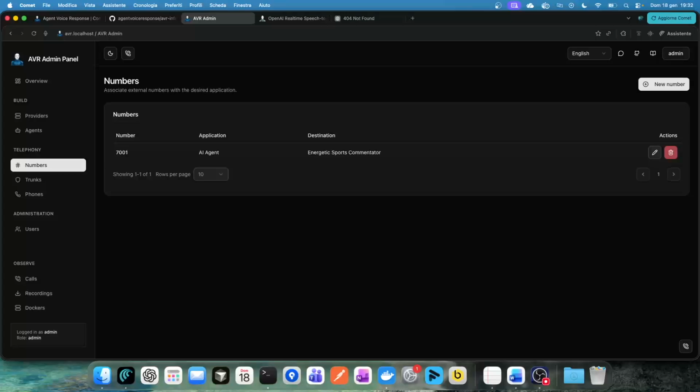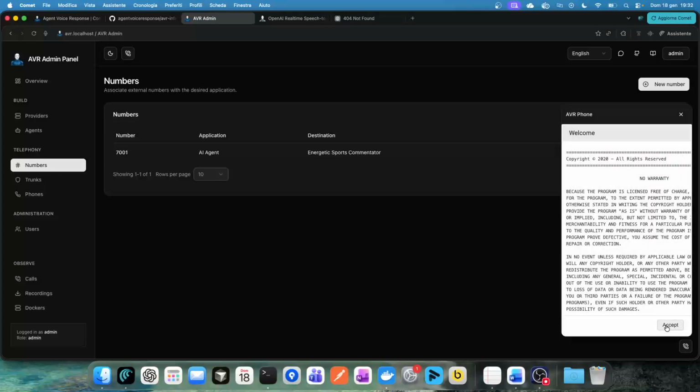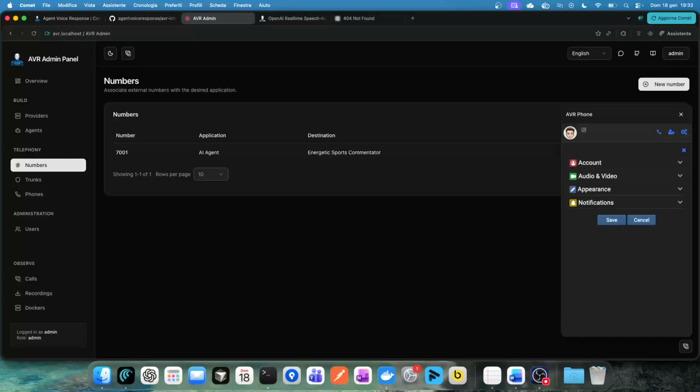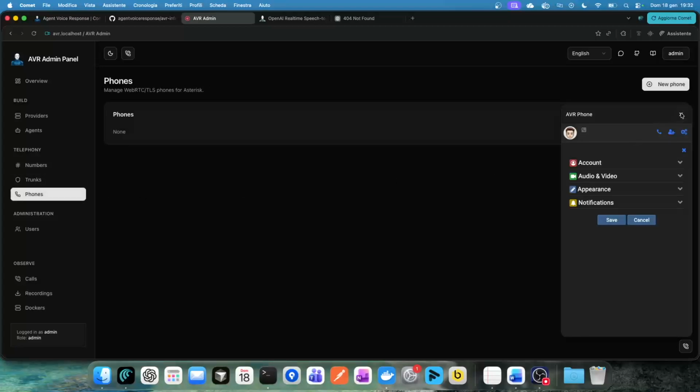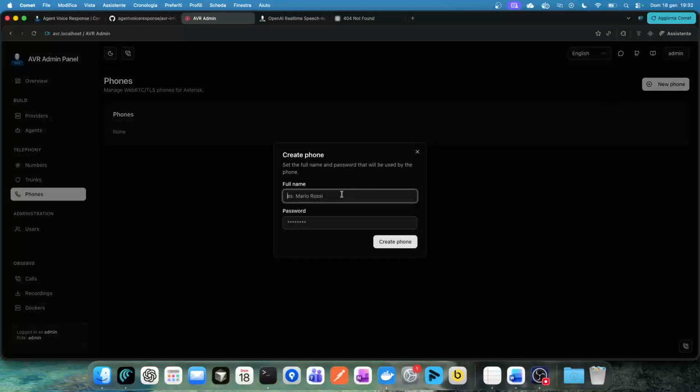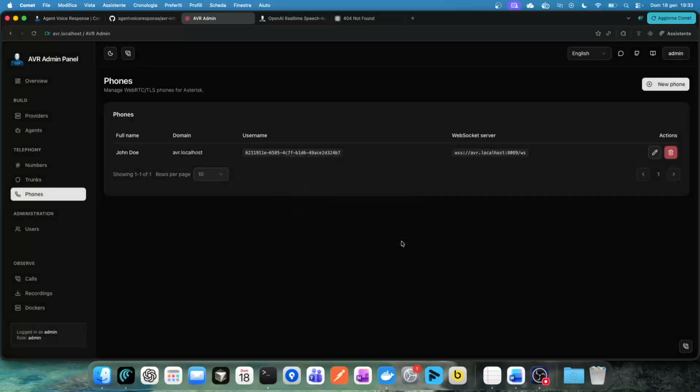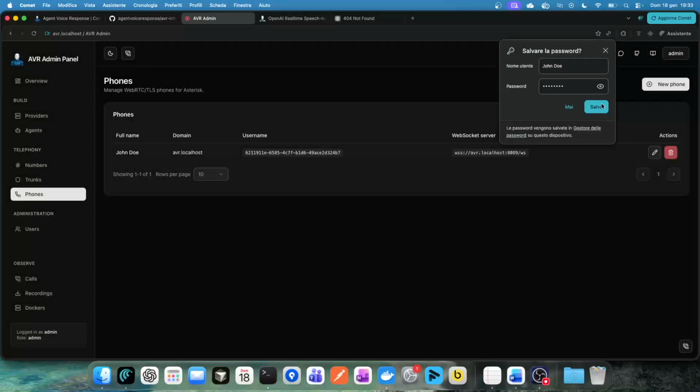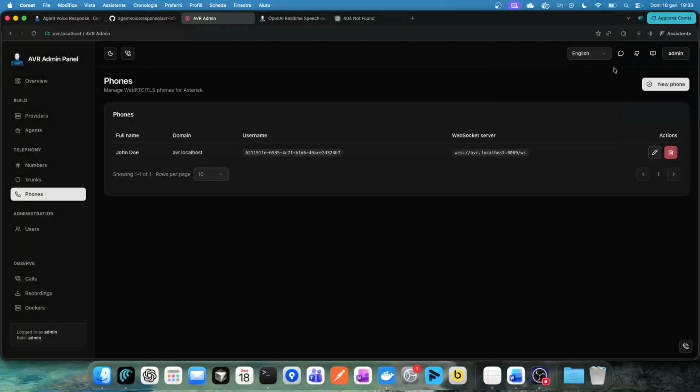Finally, we need a client to place the call. For this demo, I will use a WebRTC client available inside the AVR app. So, before configuring the account, let's move on to phone and create a new phone. In this case, John Doe with password. Okay, create a phone. And now I can configure my WebRTC client.